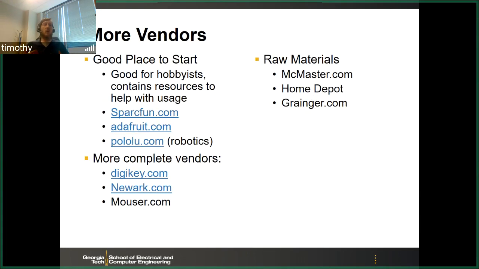So when you're looking for parts, when you're looking for a beginning point, a good place to start, if you're just looking for generic ideas, is SparkFun, Adafruit, Pololu. These are more for hobbyists. They contain some really interesting circuits, some ideas, some makerspace type stuff.